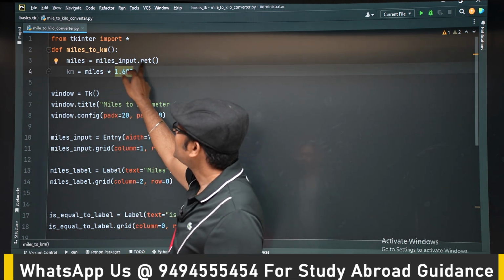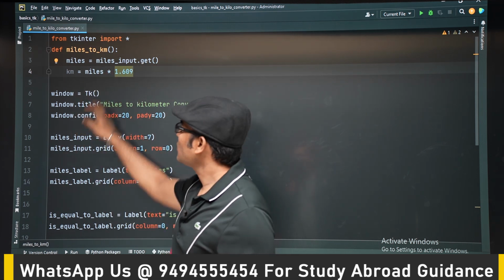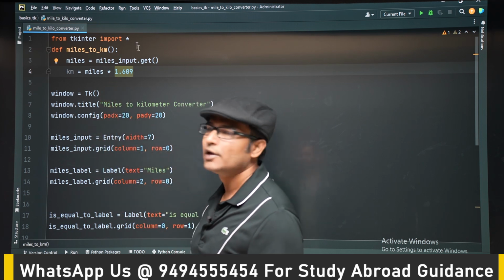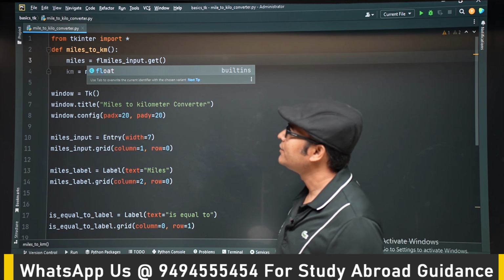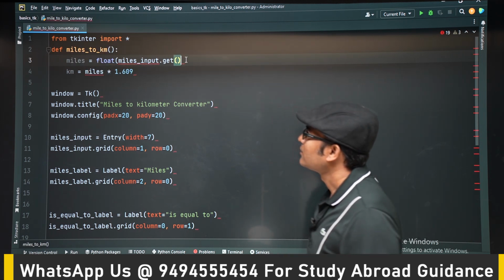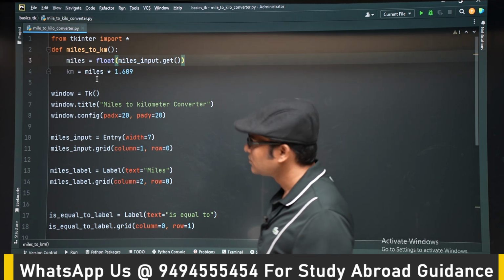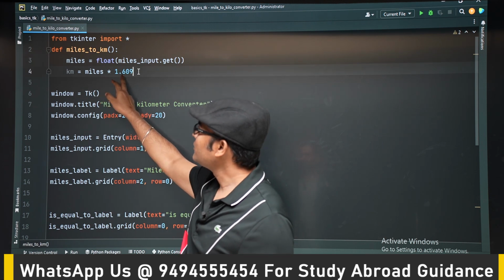When we are going to read the input from the user, it will come as a string. Now you cannot multiply a string with a float, therefore convert this input that user has entered while reading into a float. We are doing some typecasting there. Now the string is converted into a float. Now that float is multiplied with a float.